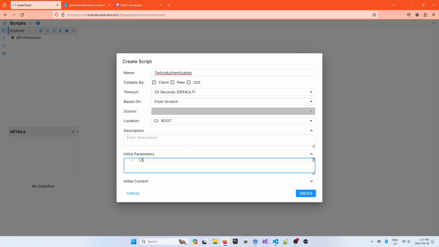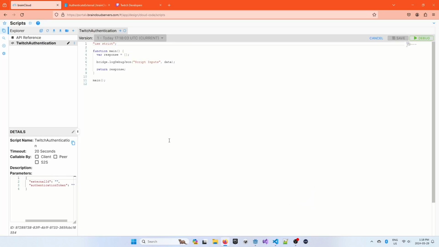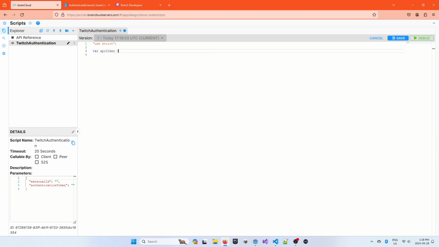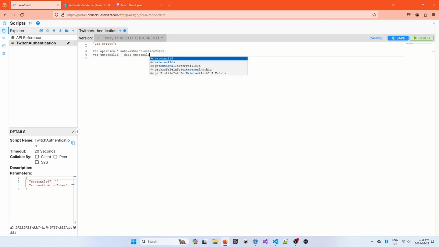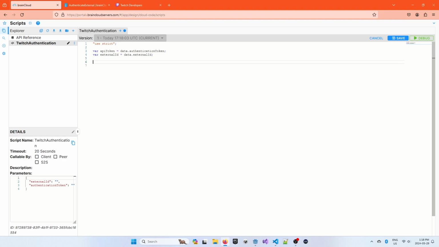Delete the initial parameters. Then enter parameters for the external ID and the authentication token. The default value for each of these will be an empty string. Click Create. Delete the default script. Get the input data that's passed in by the authenticate external request. The user's email address that's associated with their Twitch account is the data object's external ID, and the Twitch access token is the data object's authentication token.